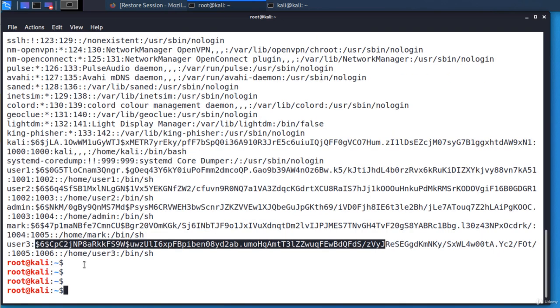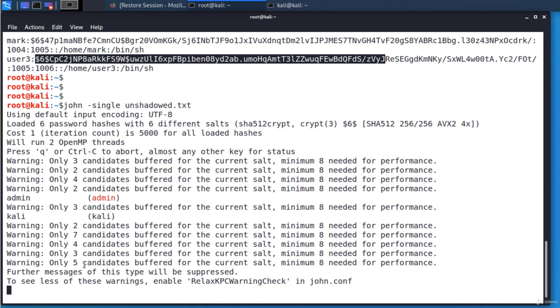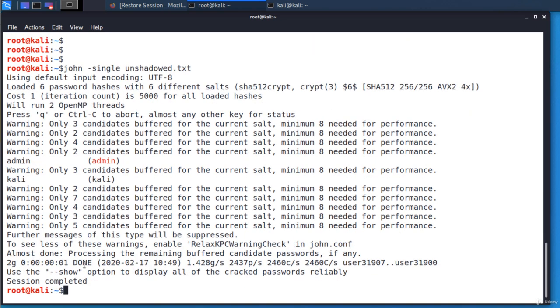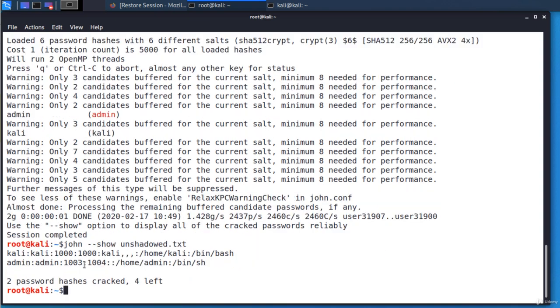Let's start John in single mode. john --single and the file unshadowed.txt. It has finished. Let's check if it has found something. john --show and the file unshadowed.txt. And we notice that it cracked 2 passwords.